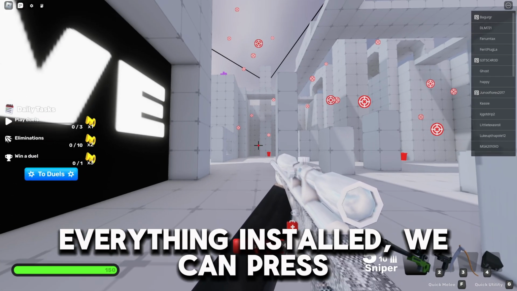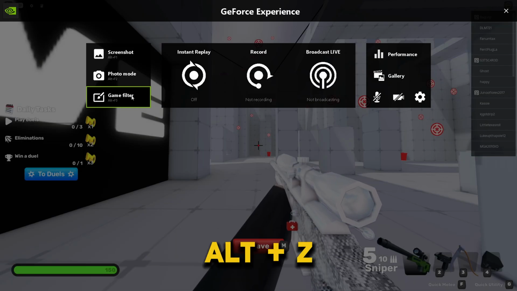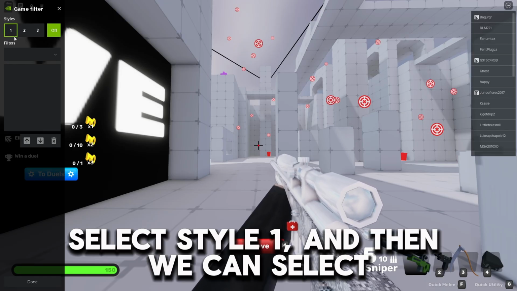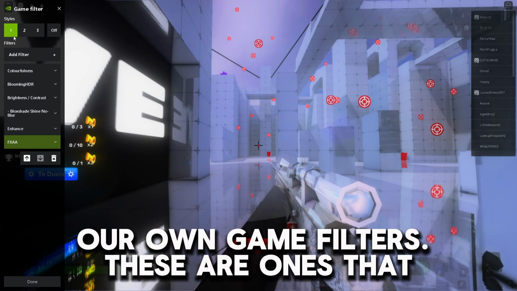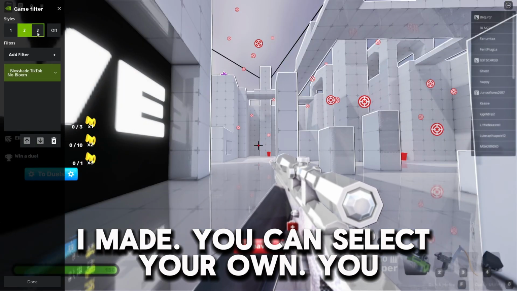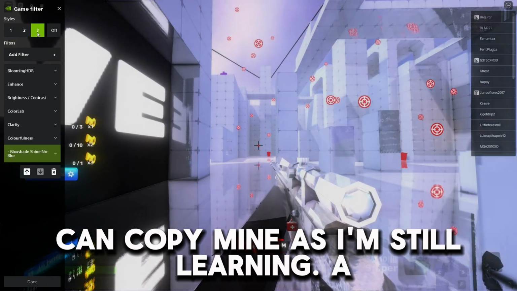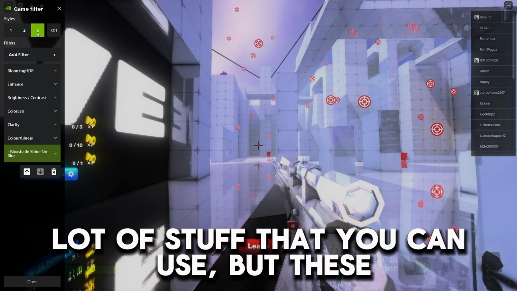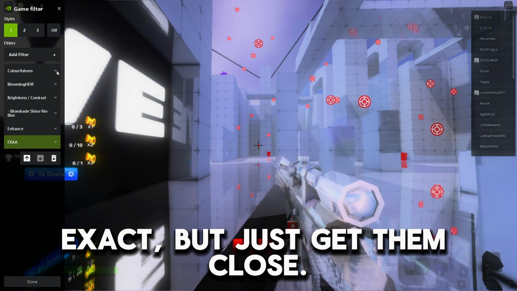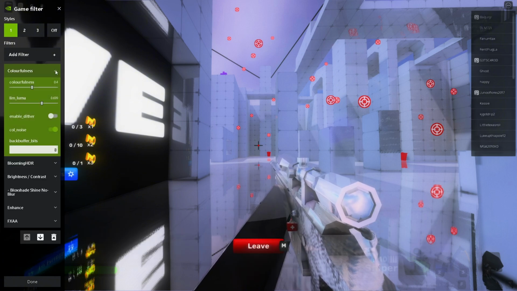Now that we have everything installed, we can press Alt-Z, go to Game Filter, select Style 1, and then we can select our own game filters. These are ones that I made. You can select your own, or you can copy mine as I'm still learning. A lot of stuff that you can use, but these are some of the presets that I have that you can copy. They don't have to be exact, but just get them close.